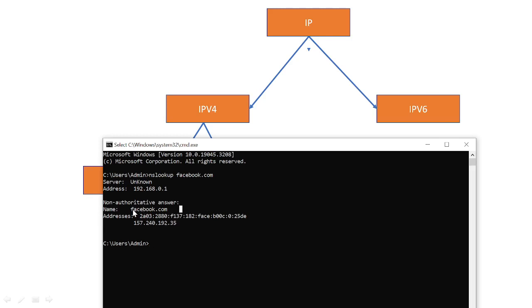Now see, this is the name I wanted to resolve, facebook.com. And if you see this address, 2A03:2880:F127:182:face:B00C:0:25DE, this is your IP version 6. I told you it is alphanumeric, with special characters because it is separated by colons.